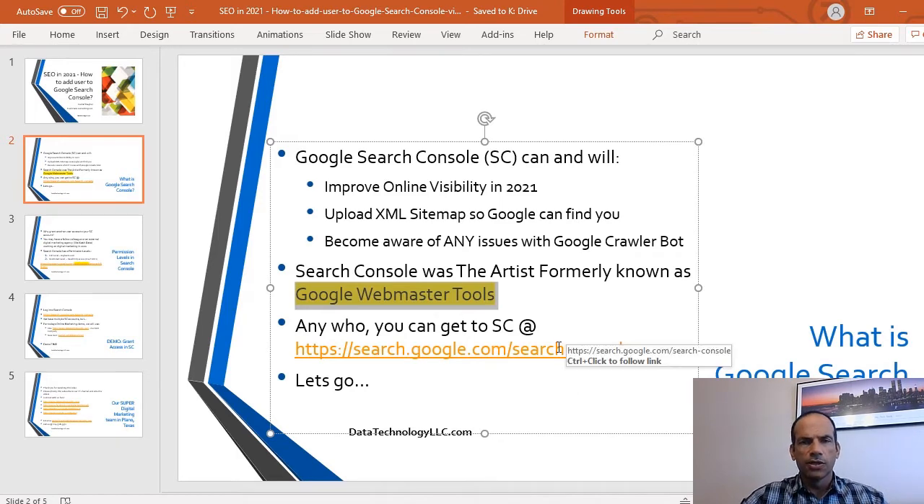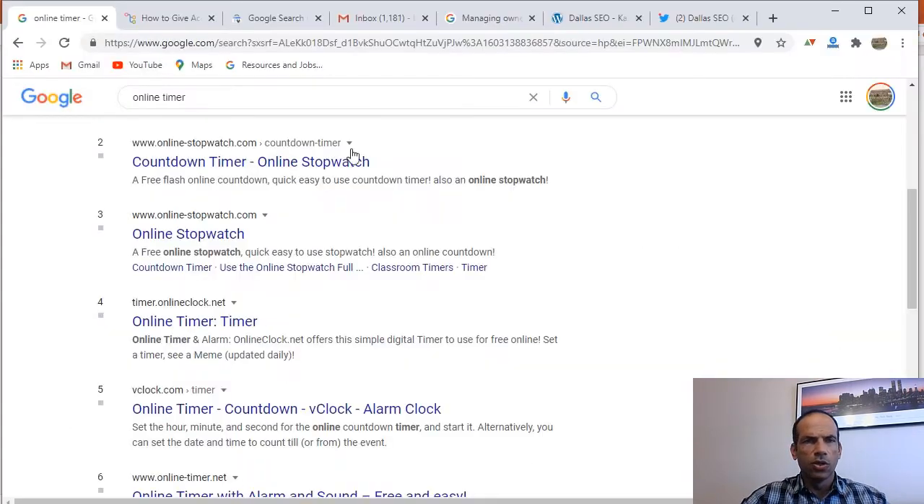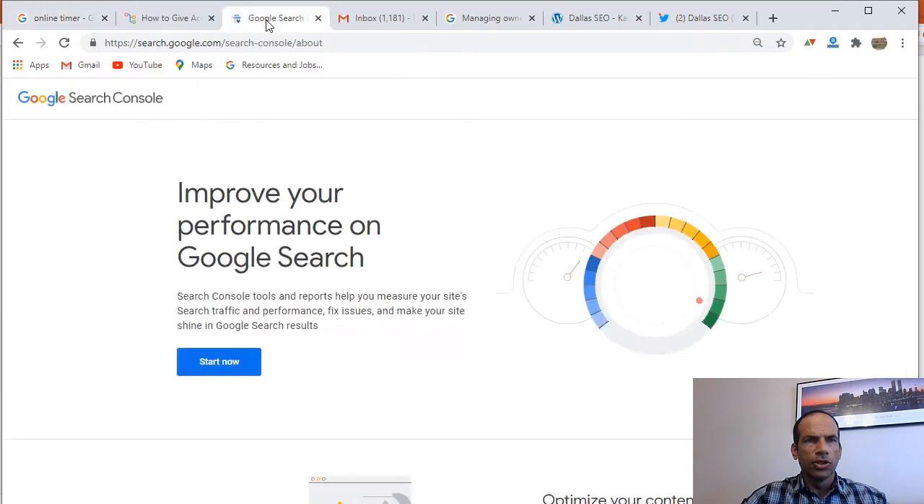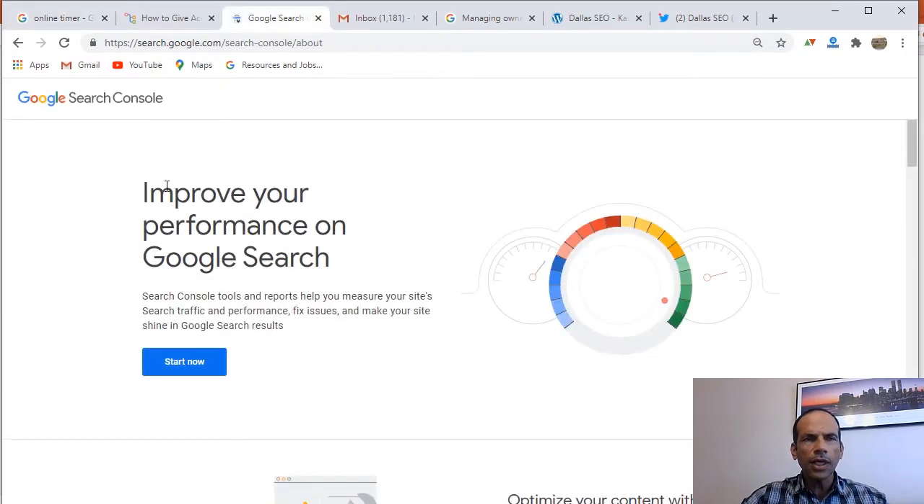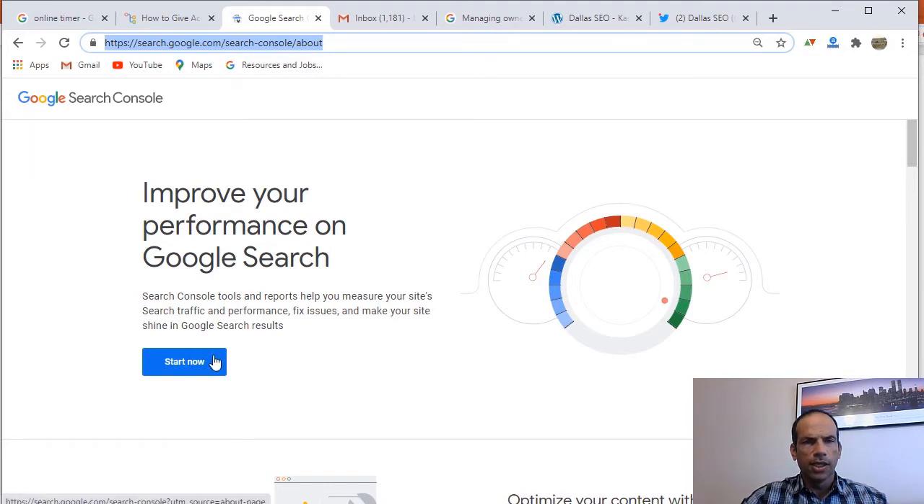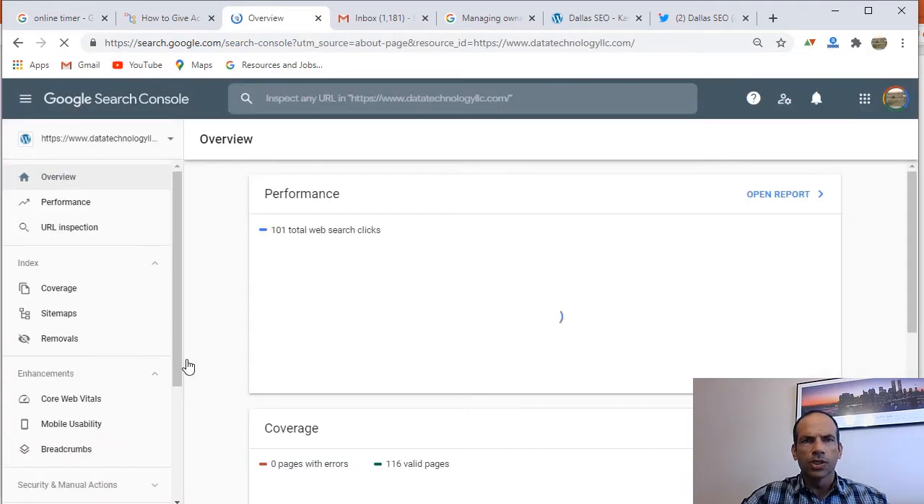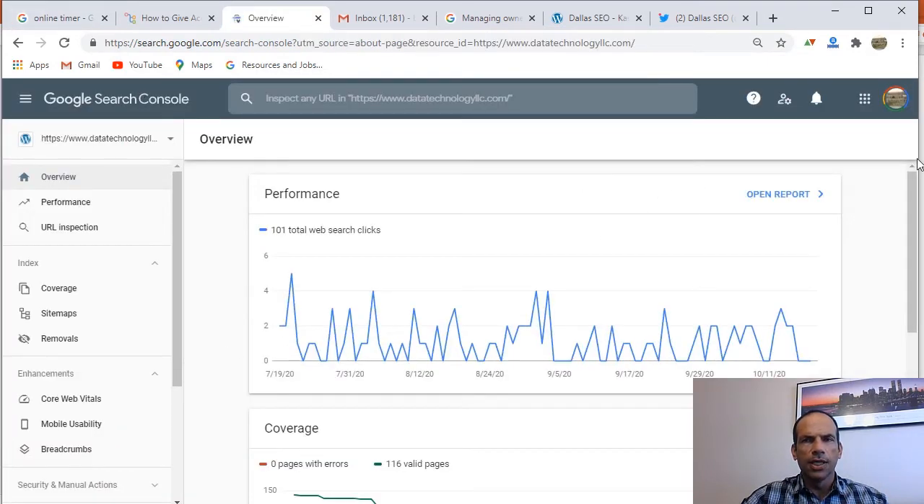So here's the address, and I'm going to jump right into that. Before I even do that, let me show you. I haven't logged in yet, but just to highlight the address, it's search.google.com/search-console. So when you click on that, most likely it's going to log in. So it already logged me in.